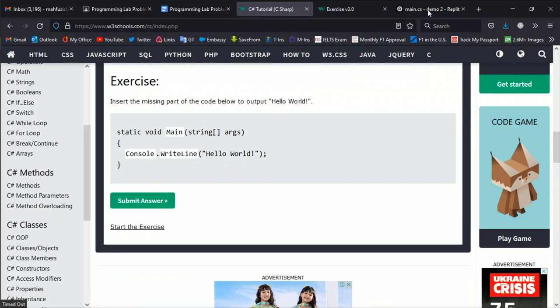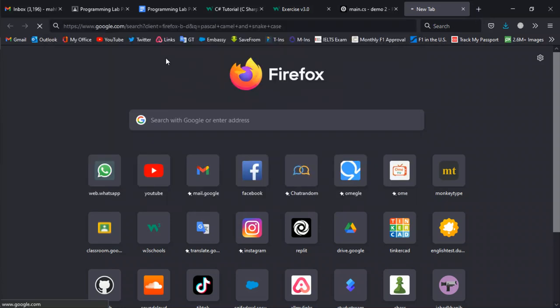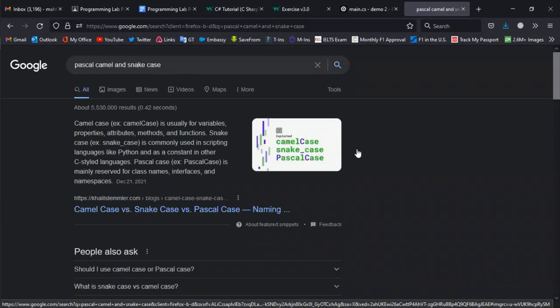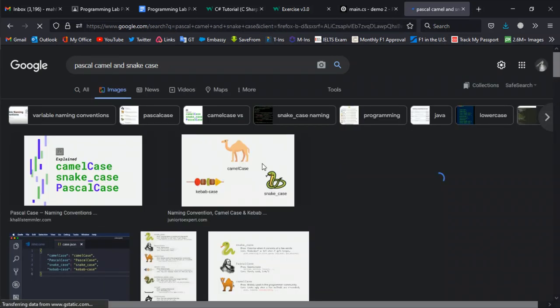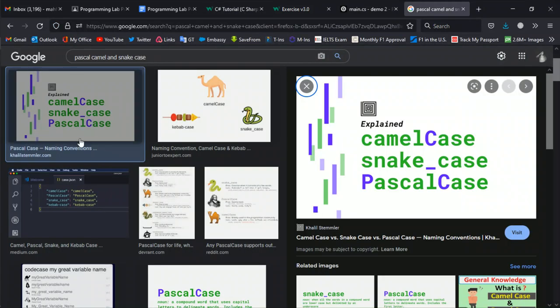Why? It basically follows Pascal case. What is Pascal case? Let me show you. Okay, here it shows Pascal, camel. So in this picture, it mentions what is camel case and Pascal case and snake case. When we are typing write line, write is a word, line is another word, we are typing them together. So every readable word should start with a capital letter, as you can see here in Pascal case. P is capital, Pascal is an individual word, case is another individual word. So both words should start with a capital letter.